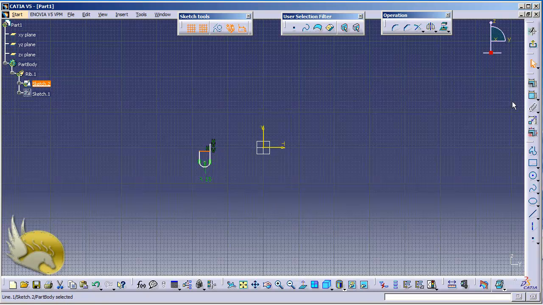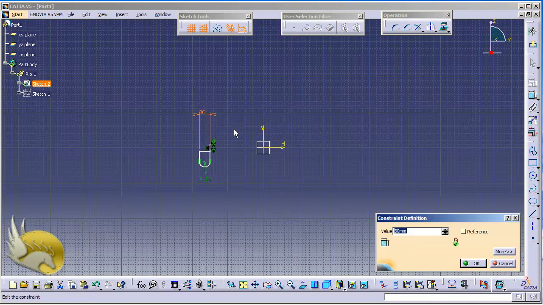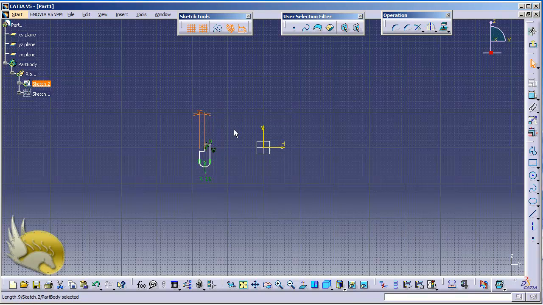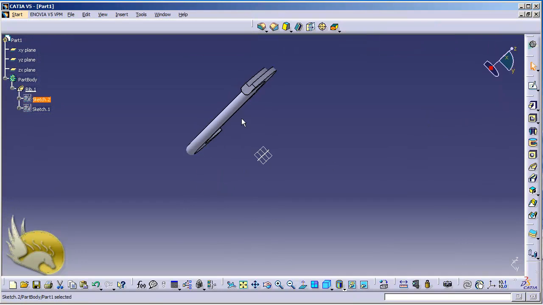And I select this and add some more constraint. This is 30. I want it to be about 15 again, and now you can see that I have changed my profile. So I exit my workbench. Now everything is calculated again, and now you can see this new cross section here.